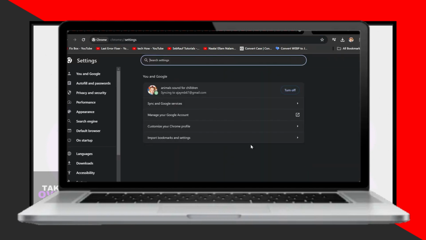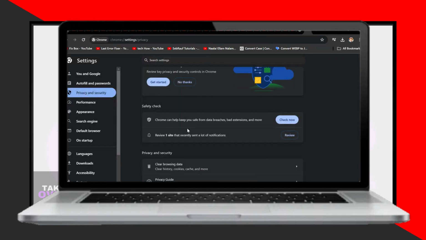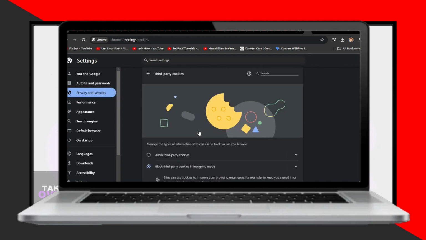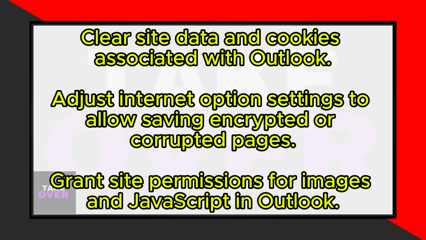Firstly, clear site data by opening your browser, clicking on the 3-dot icon, selecting Settings, navigating to Privacy and Security and deleting third-party cookies associated with Outlook.